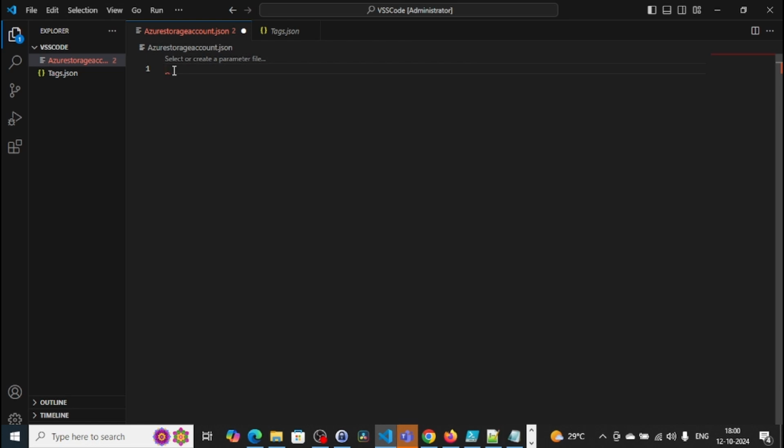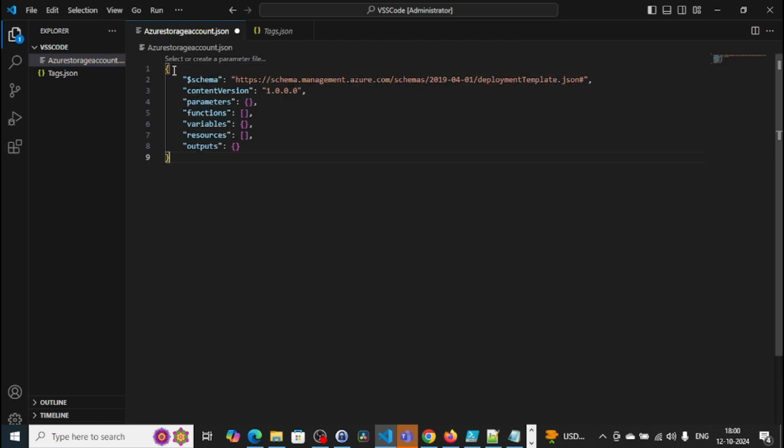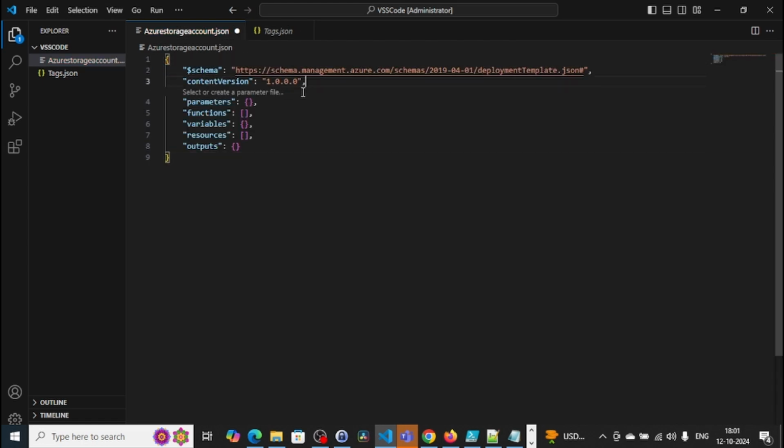I already have an extension installed for Visual Studio Code. It will help me to create an ARM template. So what I'm going to do, let me type ARM. It will give you the template. So let me enter. If you can see, we have schema, content version, parameter, function, variable, resource, and output. We are not going to use function. I will try to define a parameter here.